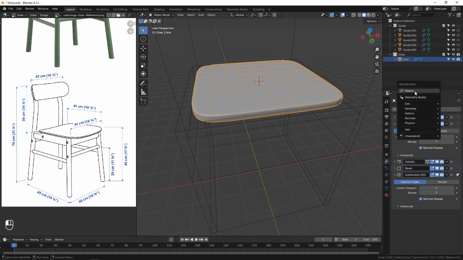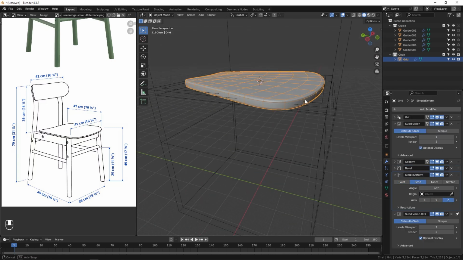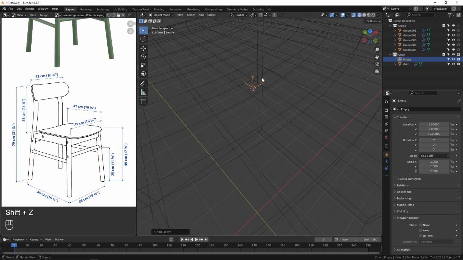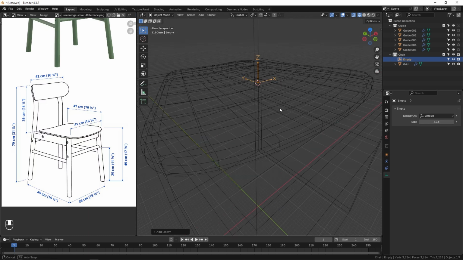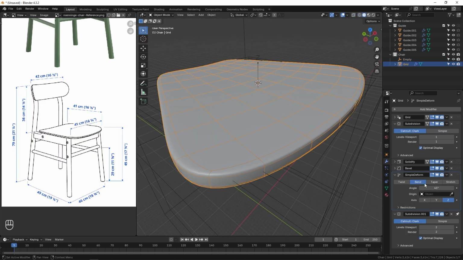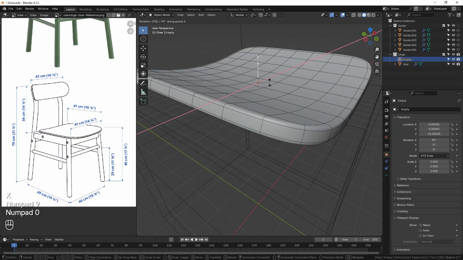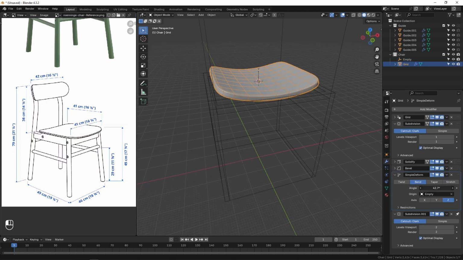Now let's deform our model by adding a bend modifier. Pick the Z-axis, then to make it bend upward, we'll use an empty as the origin object. Add an empty arrow, it's tiny, so let's resize it. Okay, that's fine. Now back to the bend modifier. We pick the empty and rotate it 90 degrees on the X-axis. The bend is too much, so let's decrease it.